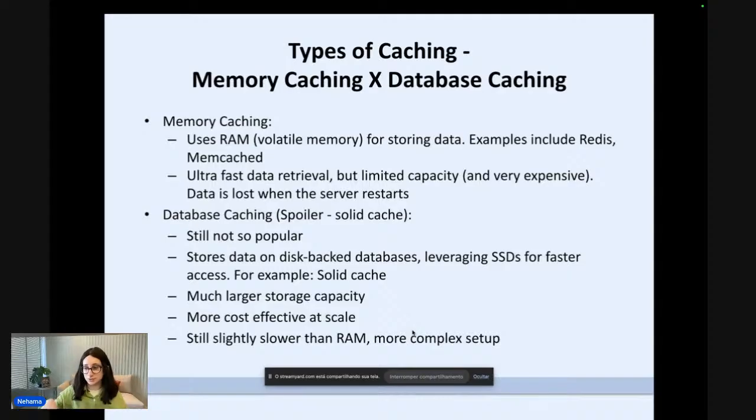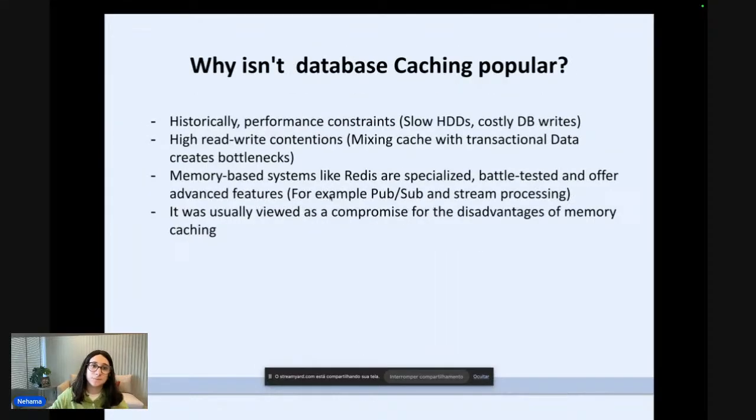Like, I'm not here to convince you to use solid cache. I'm just here to open your mind, right? It's not like I am advocating for it or anything. I just want to explore the advantages and disadvantages of each. So yeah, let's explore this.